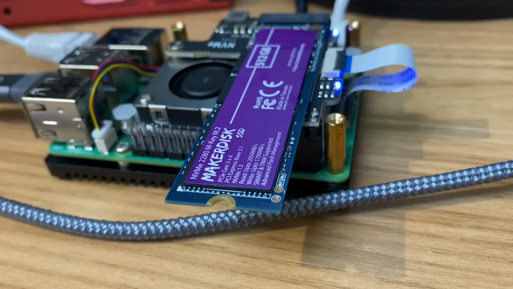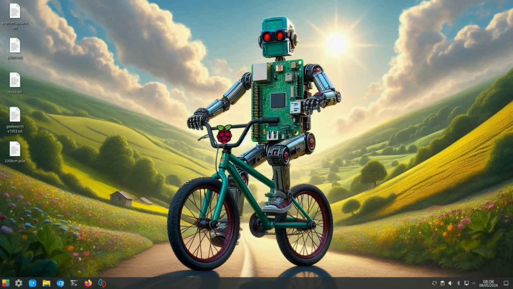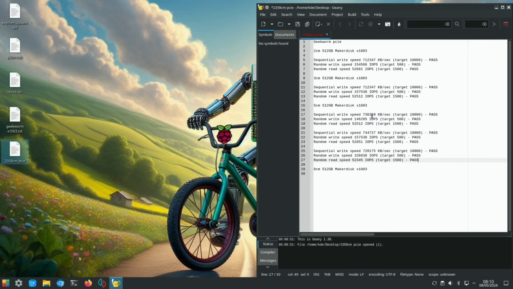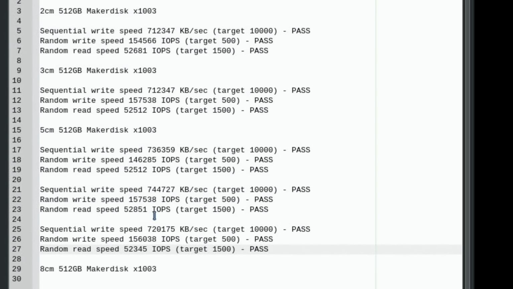So here's the 5 centimeter cable in place. And it didn't boot first of all, but not to worry, it was just that I hadn't put it in quite straight enough. So let's launch diagnostics again. So let's have a look. So fastest random read speed 52851, 52345. So it's this one, and also that's faster on random write speed.